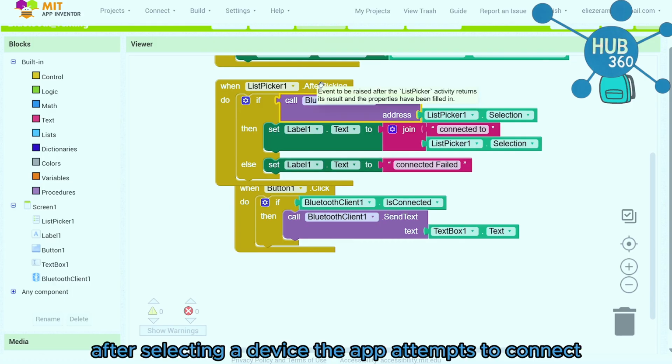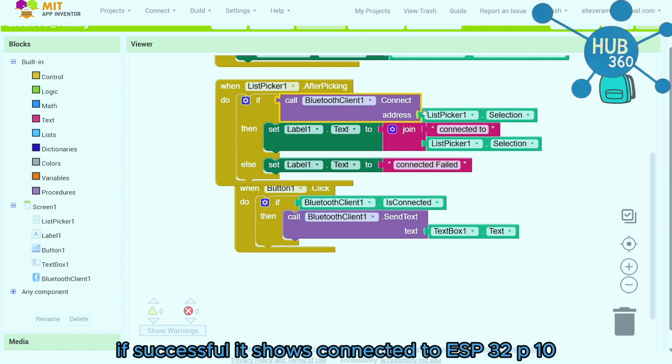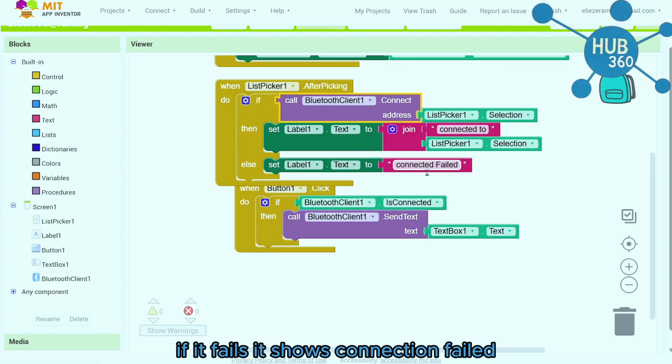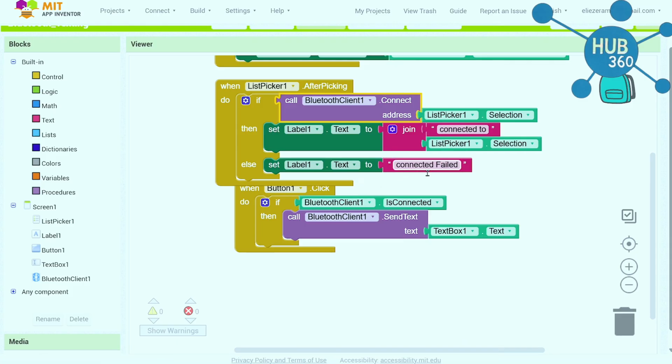After selecting a device, the app attempts to connect. If successful, it shows "Connected to ESP32 P10." If it fails, it shows "Connection failed."